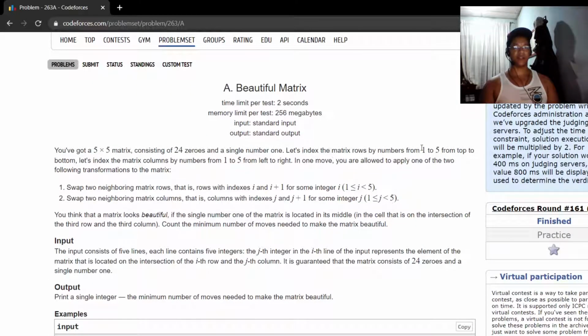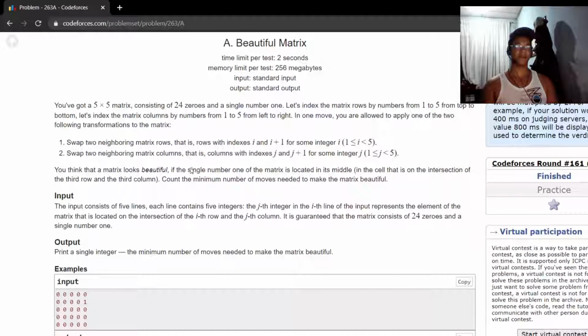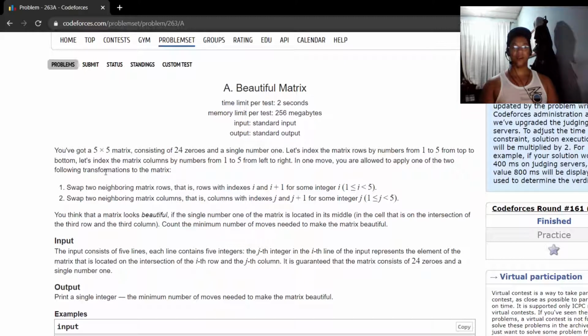First of all, I'm going to read the problem statement. A beautiful matrix. Time limit per test is 2 seconds. Memory limit is 256 megabytes. Input and output are standard. So now it's the description of it. You've got a 5 by 5 matrix consisting of 24 zeros and a single number 1. So guys, this means that I have a 5 by 5 matrix, which is 25 numbers. So 24 of those numbers are zeros and one number is 1.